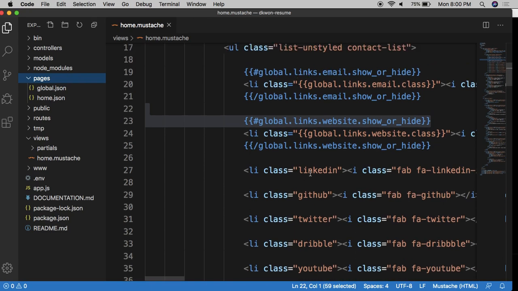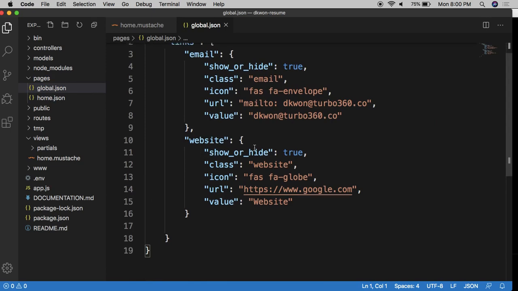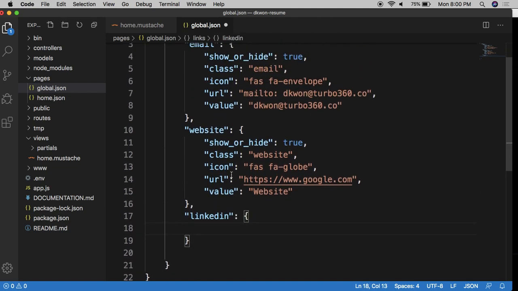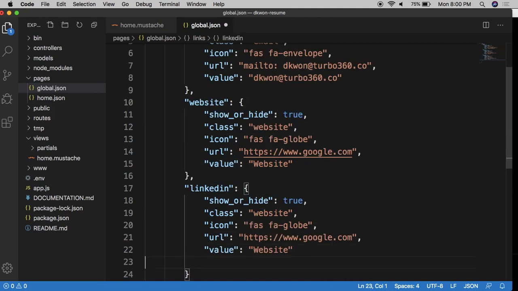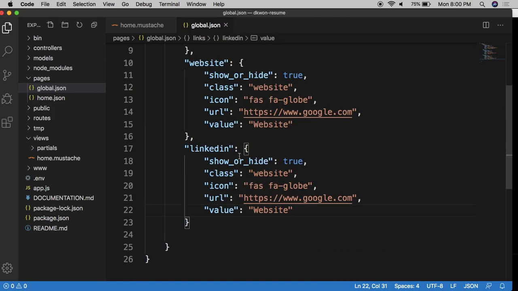So the one beneath that should be global.links.linkedin, and then etc., etc. Basically, we got to add an entry for LinkedIn, right? So I'm just going to do that real quick, just to continue this process. And that's going to be an object entry, a nested object. I'm just going to copy and paste from one of the previous ones.